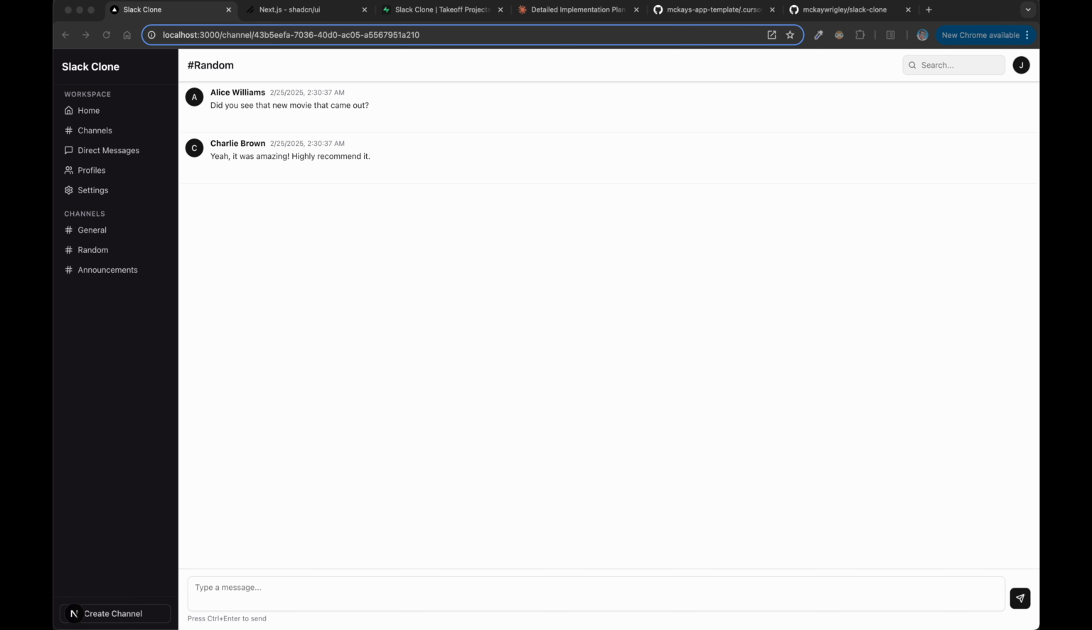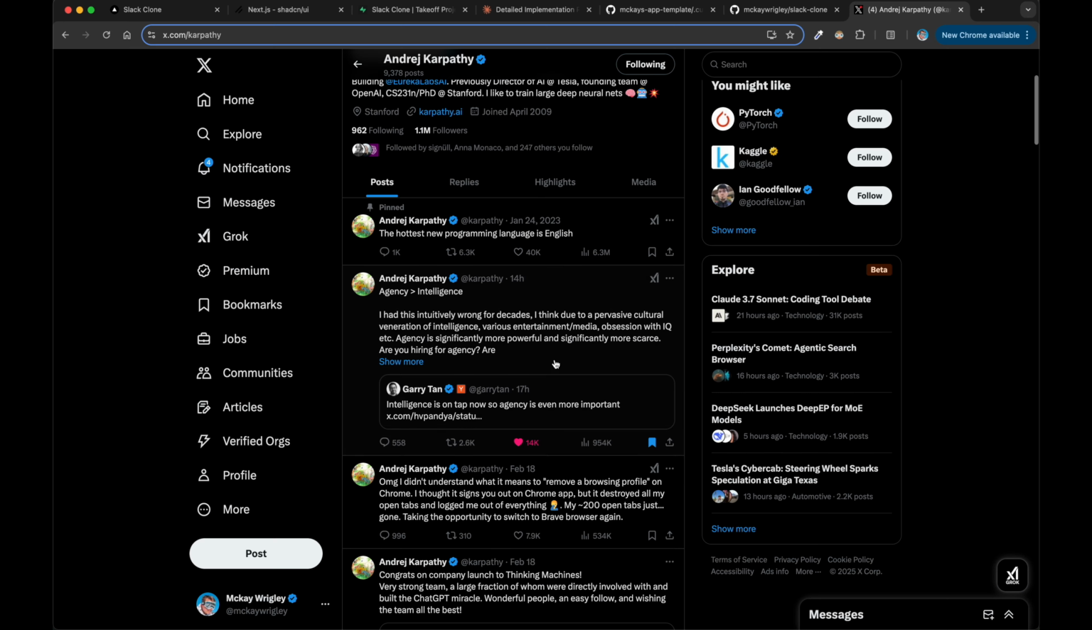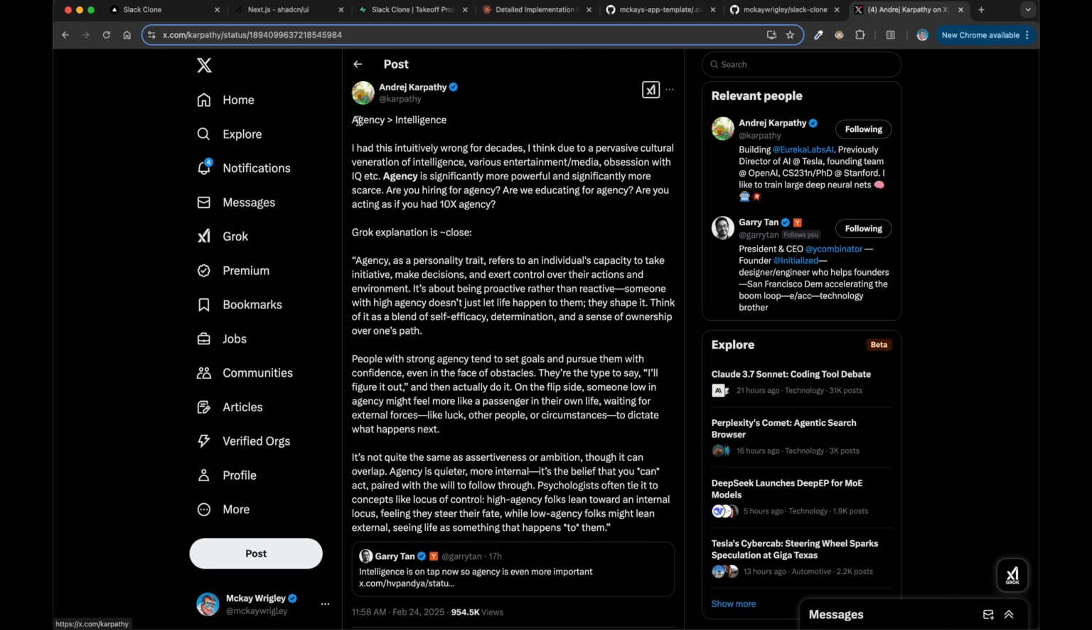Let's end with a Karpathy tweet. The only thing separating you from all of the ideas and the dreams that you have in your head is agency. Agency greater than intelligence. You now have unlimited intelligence at your fingertips, especially when it comes to full stack software development. So be somebody who acts, be somebody who takes action. You now have no more excuses. You have powerful models. You have powerful tools.